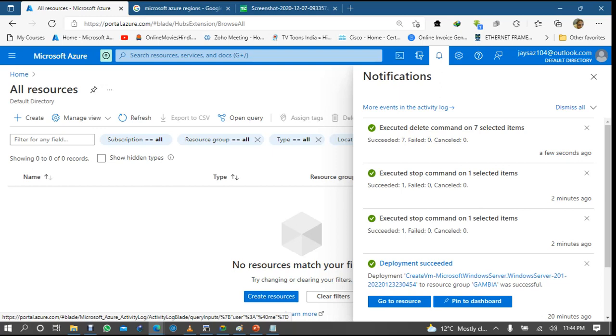Automatically, when you create a virtual machine or virtual server, those resources will be attached with that virtual machine. So when you want to delete that virtual machine, you have to delete all those resources.